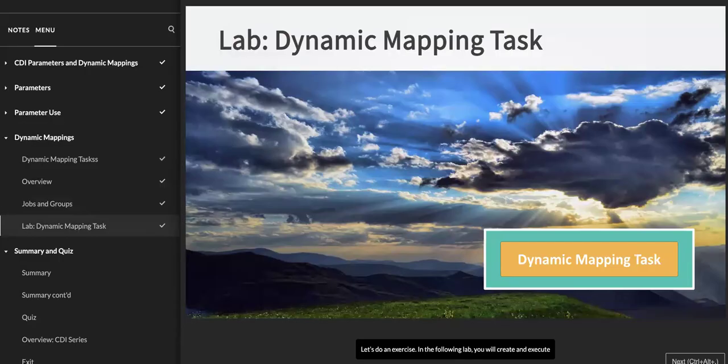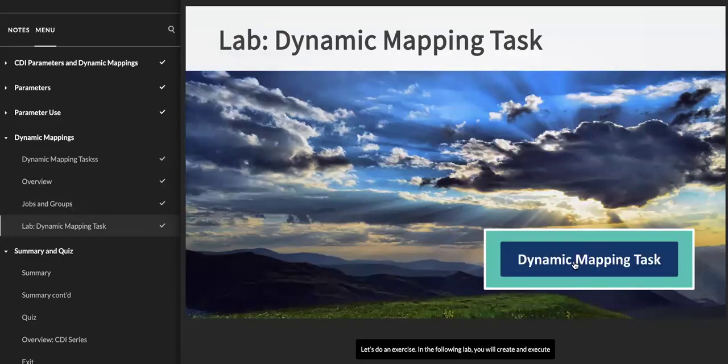Let's do an exercise. In the following lab, you will create and execute a dynamic mapping task for the mapping created earlier. Click on the buttons to start the exercise. After you have completed the labs, please move forward to the next section.